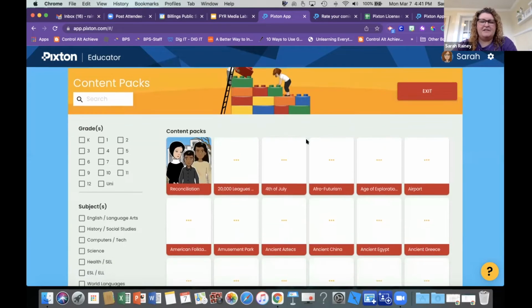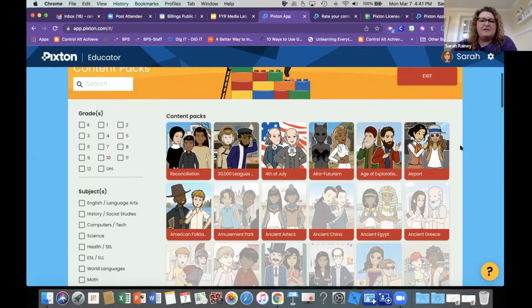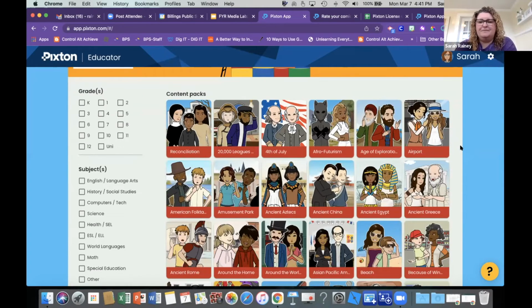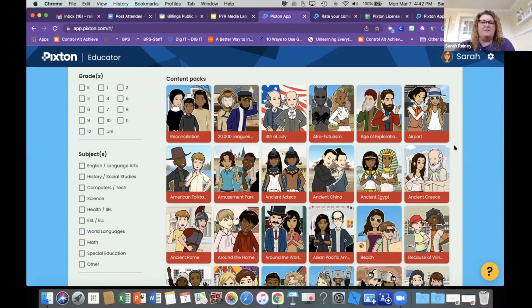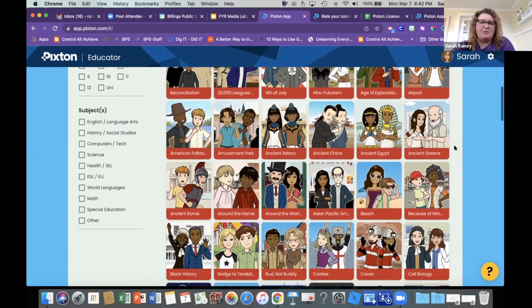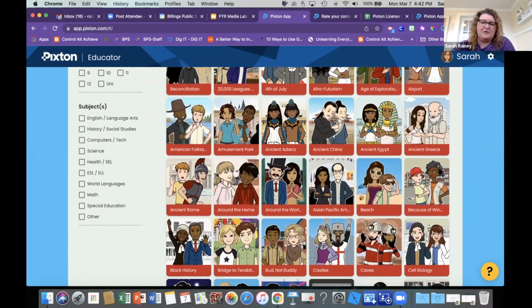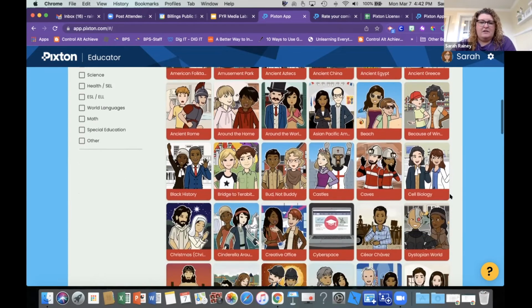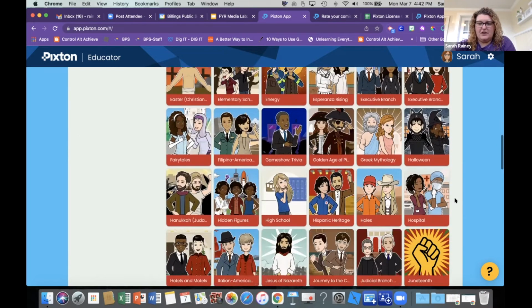The content packs, you get everything that's included here. And so you can search by anything, really. But I guarantee you that whatever the content area is that you teach or you're wanting to introduce, it will probably be here. There are novels, like Because of Winn-Dixie, right here. So you automatically have the characters and the backgrounds that go along with that. Cell biology is huge. It's unbelievable how many things are here.